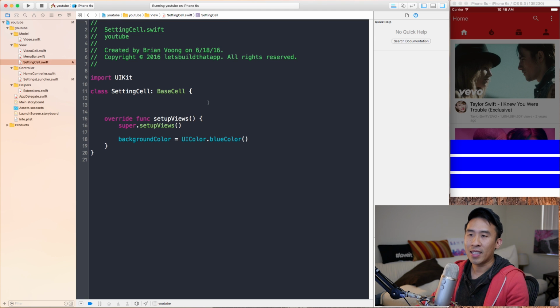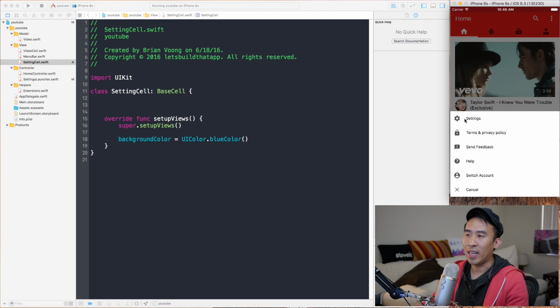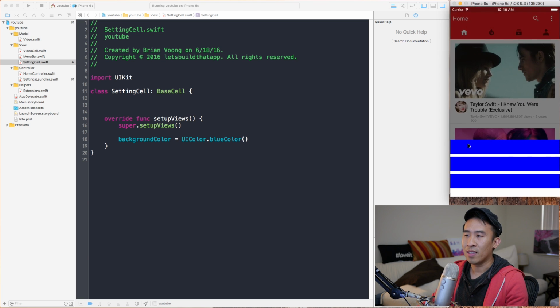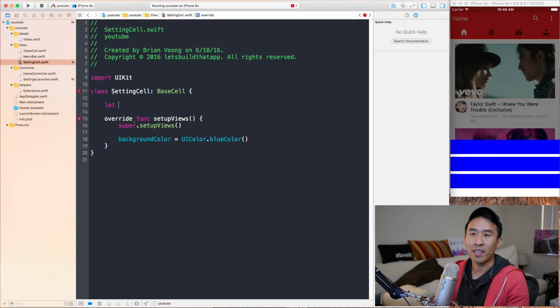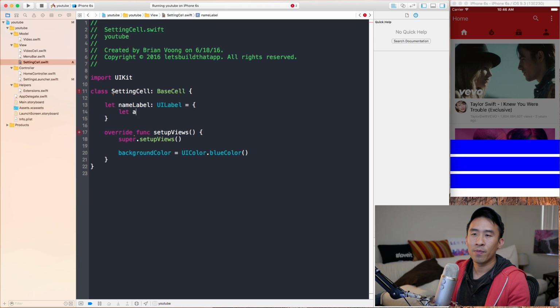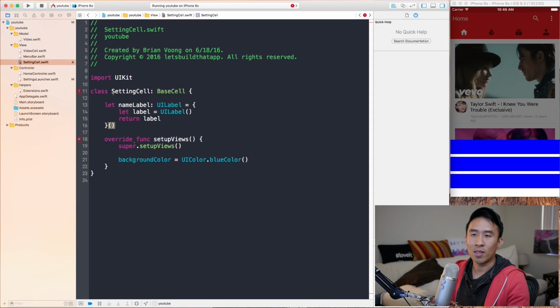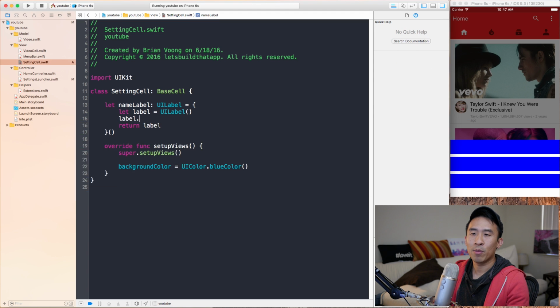Now in our setting cell, I want to add this label. So I have a label and an image view inside of each one of my cells. That means I need to add it inside of this cell here. And I do that programmatically by typing in let nameLabel, be of type UILabel like this. I'll create a label right here, return this label value, and then just execute this block right here. It gives me this label back, setting nameLabel to this label. Okay, and label.text will be Setting for now.